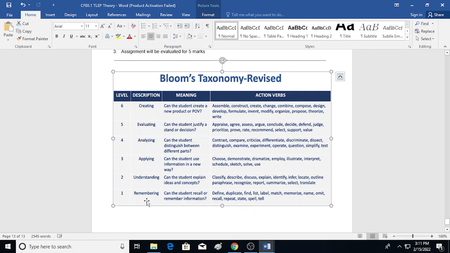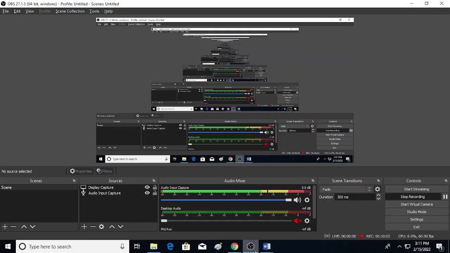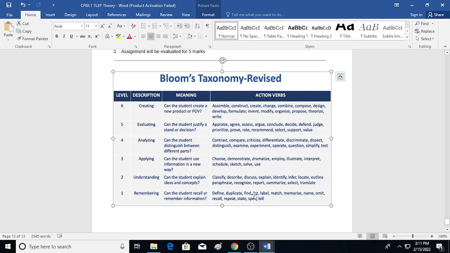The first level of learning is remembering. Remembering in the sense that it checks whether the student can recall or remember the information that has been taught in the class. Now, to judge whether the student has really learned or not, you are supposed to do questioning, through assignments, IA, MCQ exams, or other ways of evaluation.